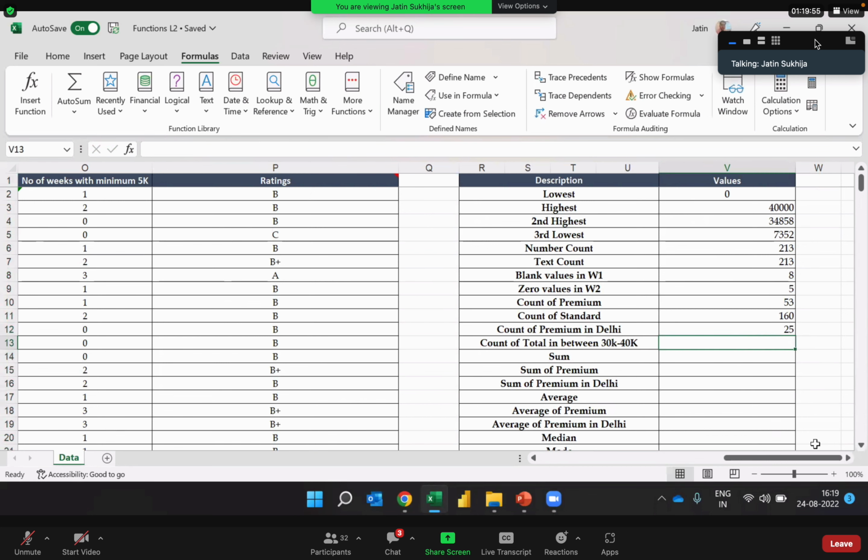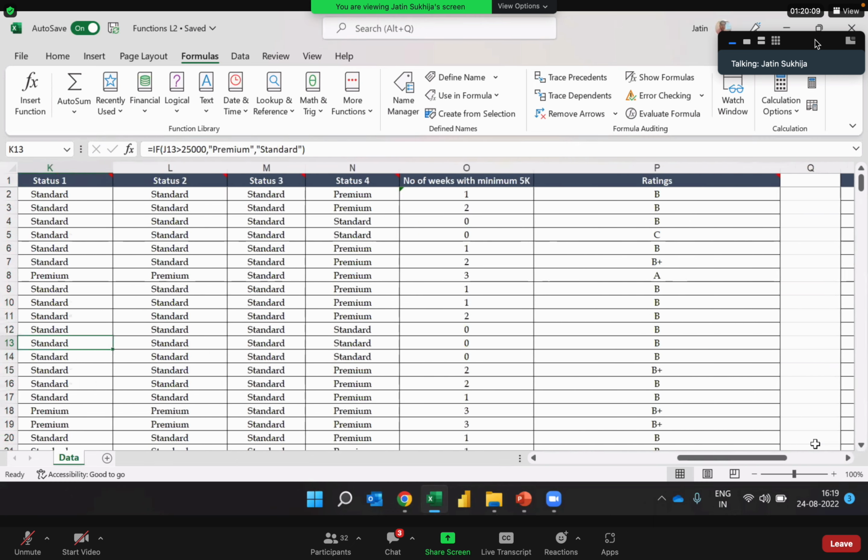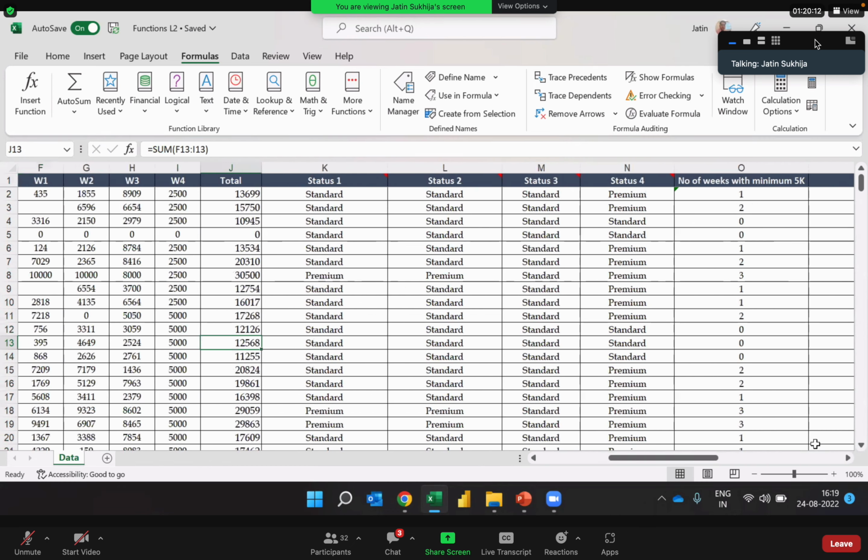After this, I want to count again how many times the transaction value is in between 30,000 and 40,000. Which means I want to count in my J column, total transaction. The transaction value is more than 30,000 and the transaction value is less than 40,000. So we have two conditions. It should be more than 30,000. Second one is it should be less than 40,000. But this time, for both the conditions, we have the same range, which is my J column.